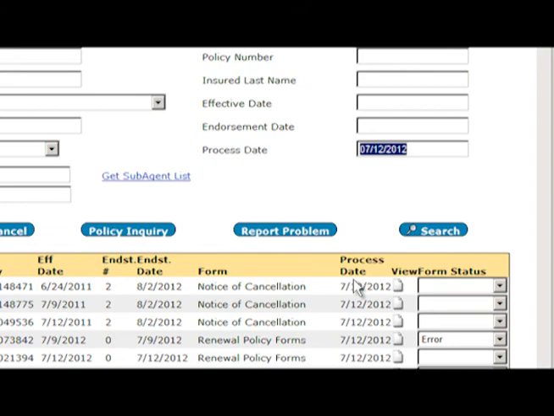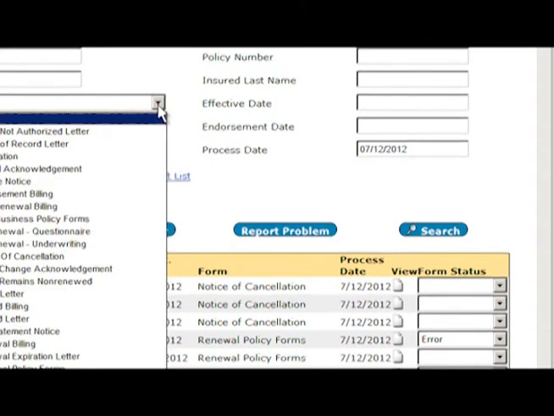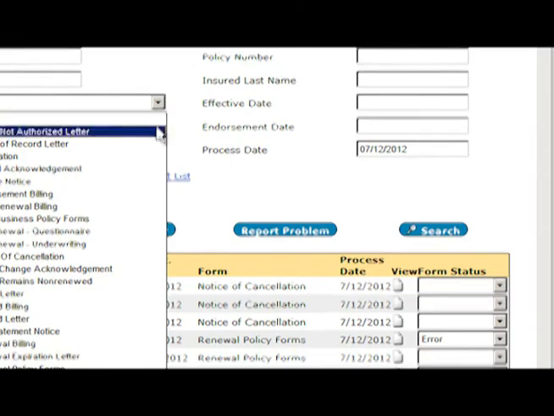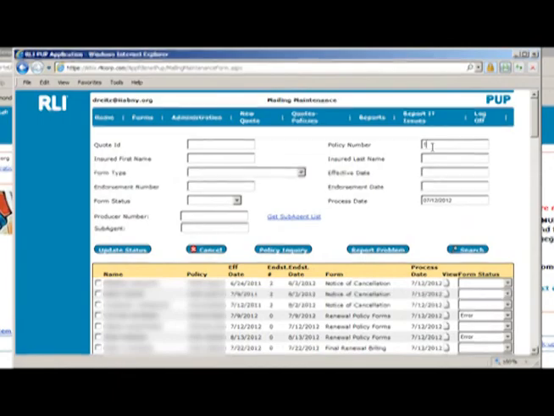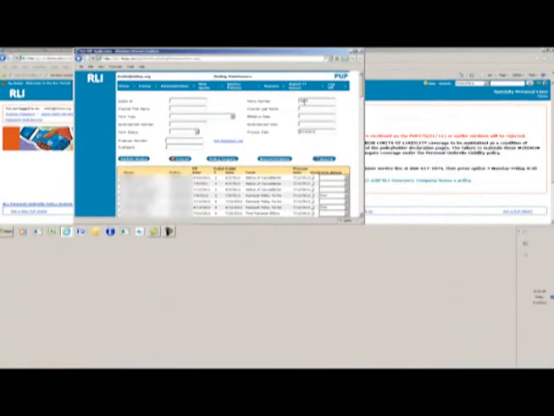You can also search by the form type in the system, or if you would like to check an individual insured's policy forms for a particular date, you would enter the policy number, the date you're looking for, something that was released from RLI, and click on your search button.